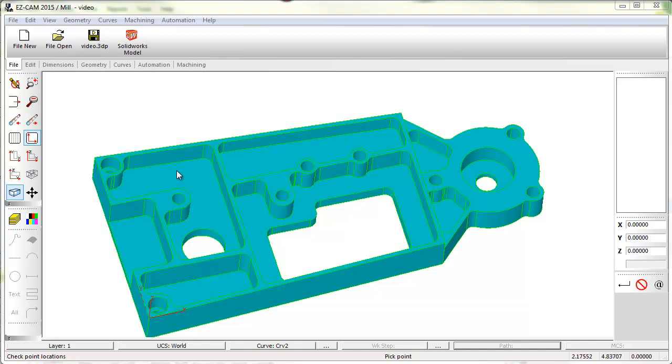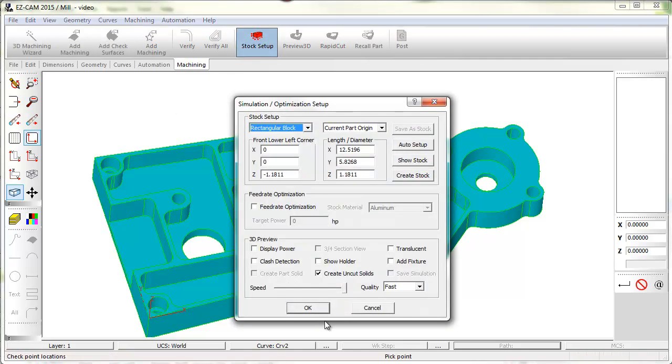Welcome to EasyMill, a powerful solid model machining software. We can program up to 4-axis machinery. I'm going to move our coordinate system to a convenient location. There are several locations to choose from.